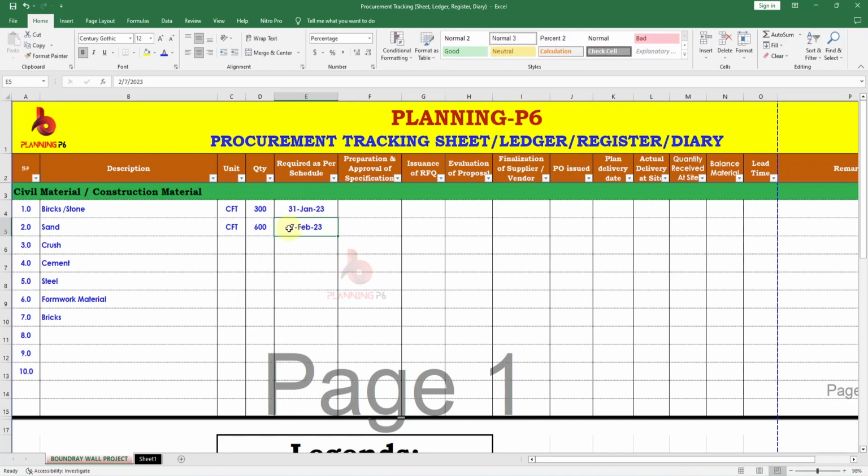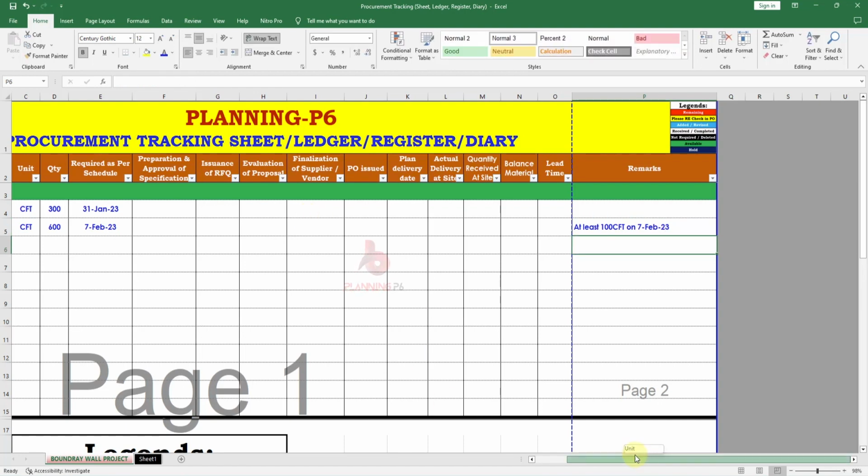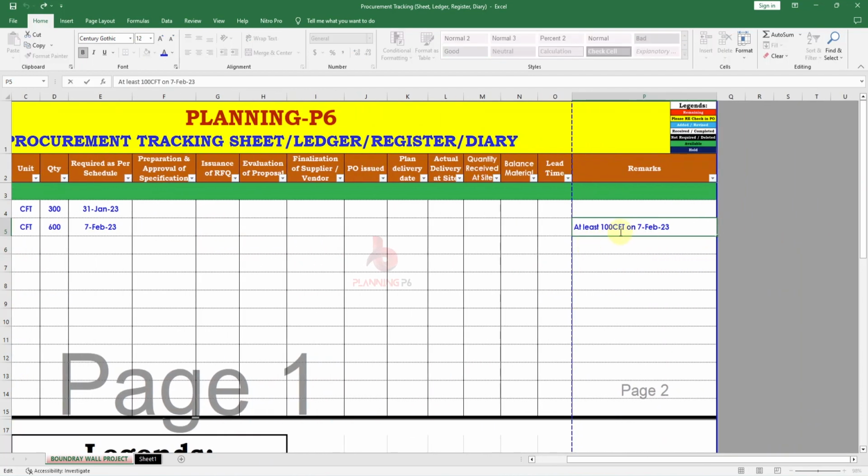And we will write in the remarks here that we require at least 100 CFT on 7th February 2023. Okay, like that, because the procurement team will be well aware that they require from this one, it will start, but we require at least 100 CFT to start our first activity, which is lean concrete. So this is the way how you can add.